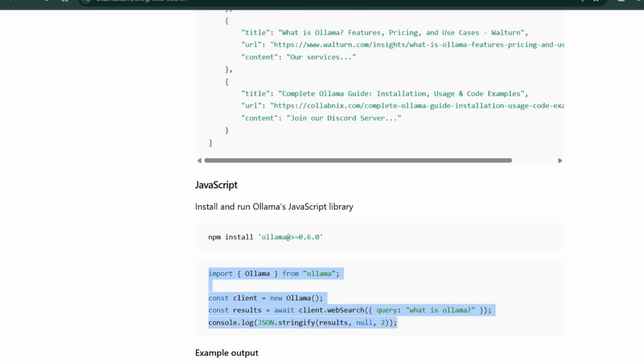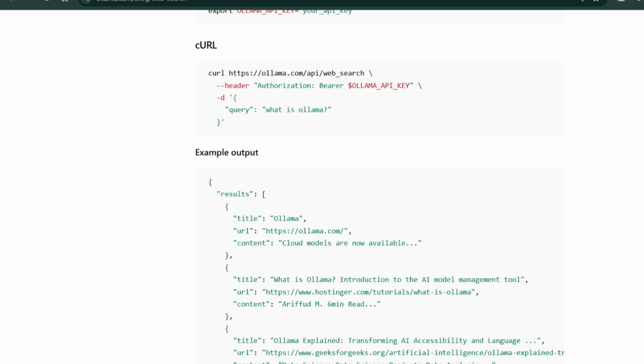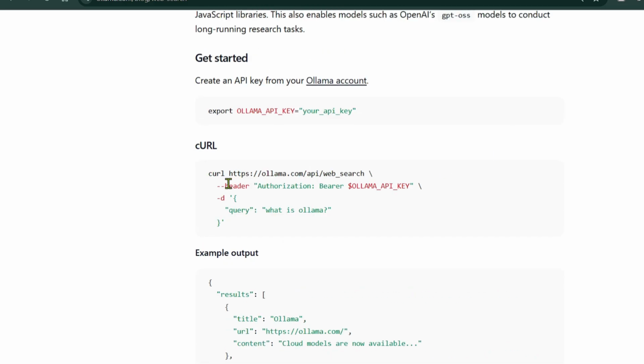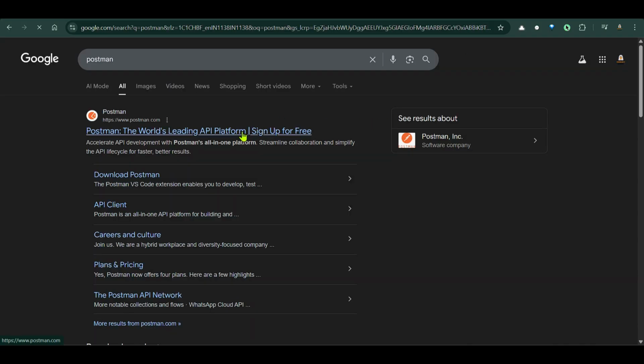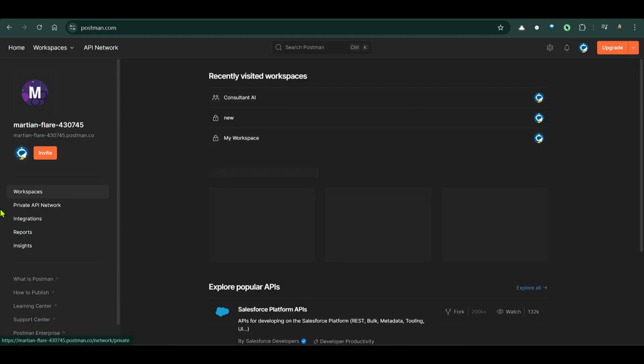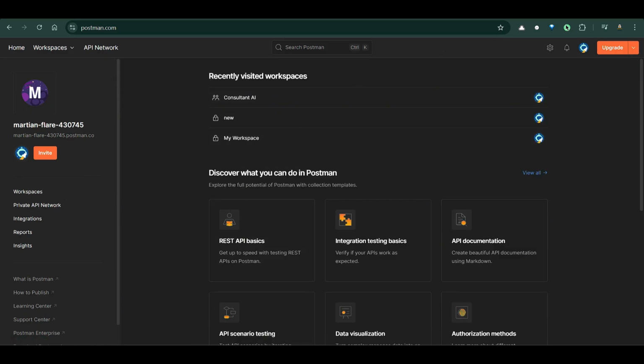Next, let's go ahead and test the CURL one. So here we have the endpoint, and this is the authorization. Now for running the CURL, I would like to use Postman. This is a beautiful testing service for APIs. So if you have any API endpoints, it's pretty easy to test using Postman. Now we can download this on your local system, which I've already done.